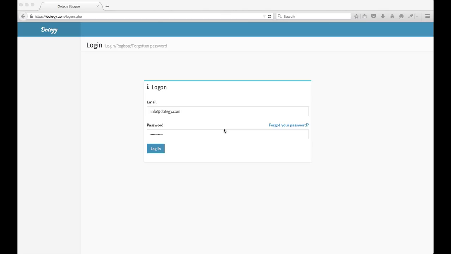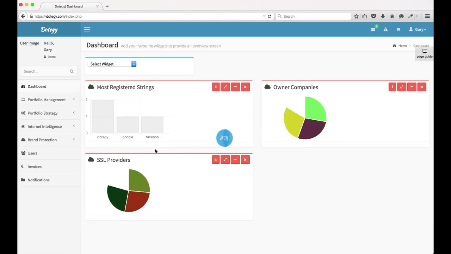As usual, let's start by logging in. What we have here is a system created after the webinar how to use the basic Dotegy services. So it's not extensive but provides enough information for us to demonstrate the power. Let's go directly to the left-hand side Portfolio Strategy menu option.